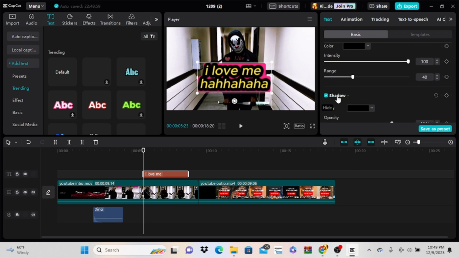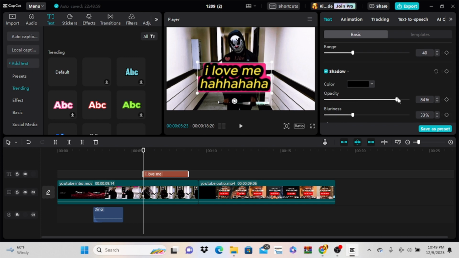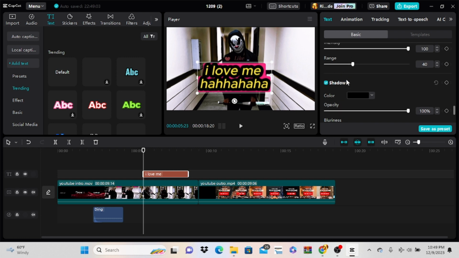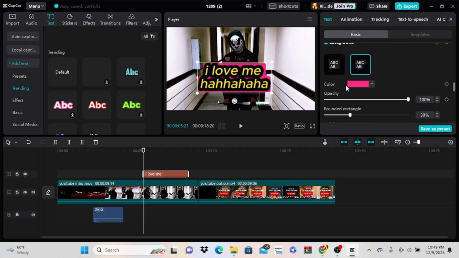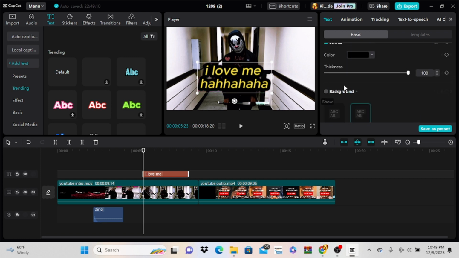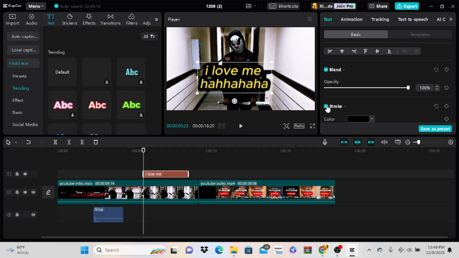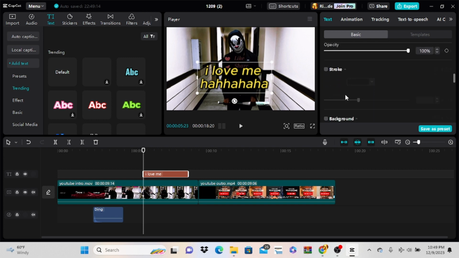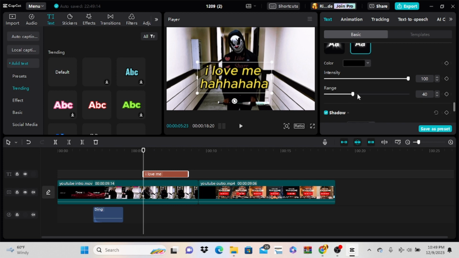Shadow is pretty much like you putting words underneath the bottom. You can't really see it right now because of the stroke. Let's take that off so you can see what I'm talking about. Let's take stroke off too. Alright, if you go to glow, see what I'm saying? You see the glow? It's making everything darker and stuff.